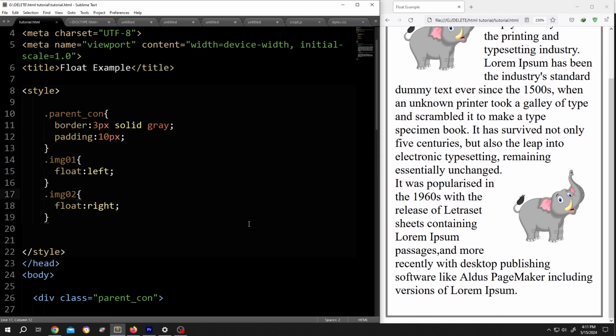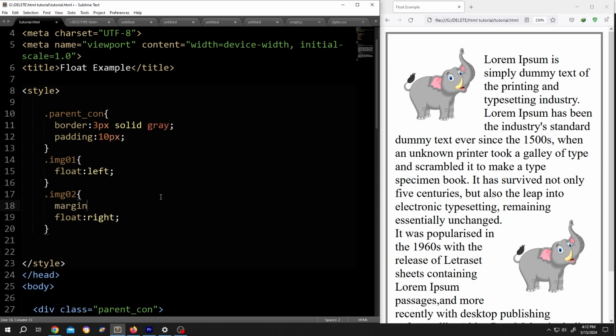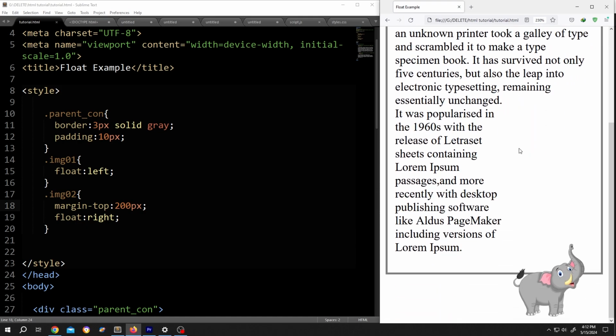Lastly, sometimes we may add extra margin top 200 pixel, reload. See, the image is going out of our container boundary.